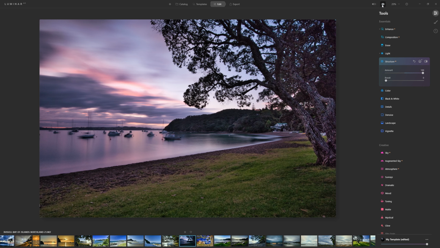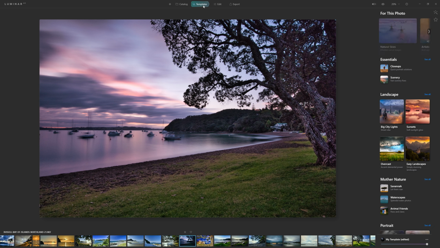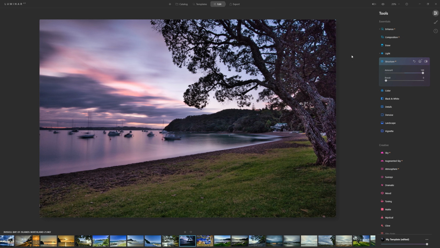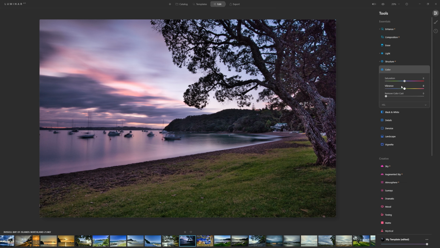Okay, we're really moving in the right direction, in my opinion. One of the things that I think is really important when you're working on any edit is to have a rough idea of what you're wanting to achieve. If you have no idea what you want to achieve, then coming into the template section and trying some of Luminar's templates and just getting a feel for what's possible, that can be a really enlightening way of just getting your creative juices going and thinking about your image in a new way. But I've got a rough idea where I want to take this. So I'm happy just working in the edit module and just working my way through the tools. The color section here, if I play with the saturation, we can have a look at what's going on.